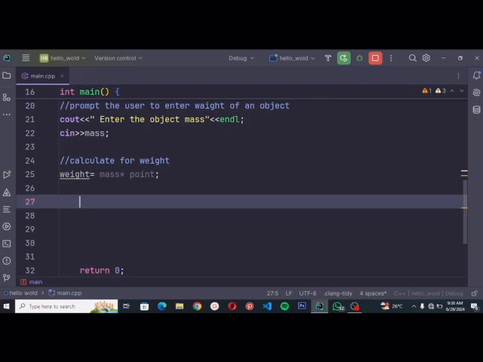So here we are going to check the if statement, whether the object is too heavy or too light.